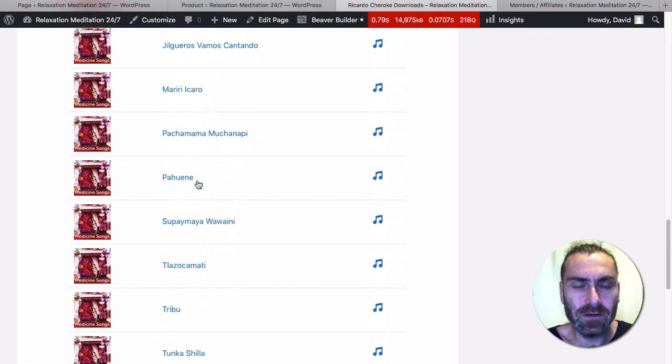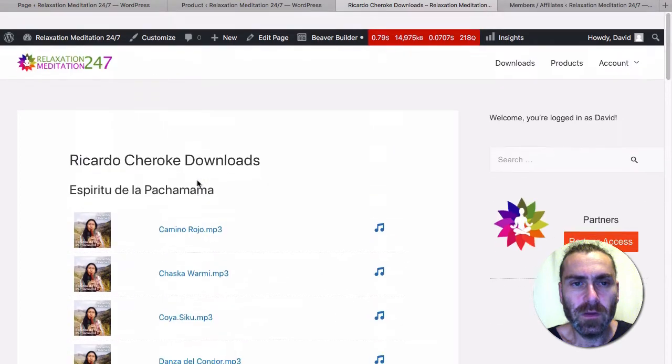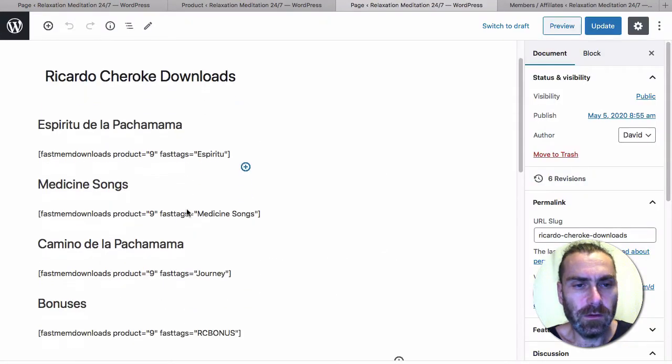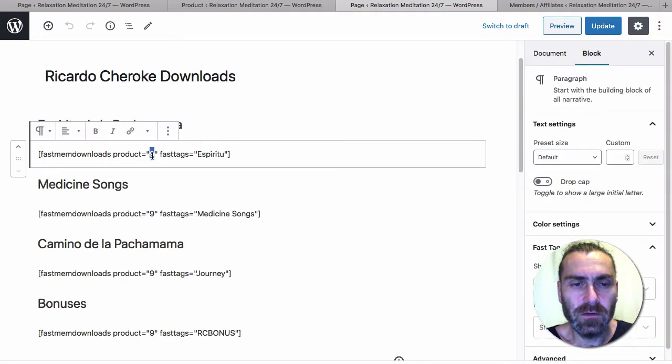These are added using a shortcode again, and if we just quickly edit this page, you can see here I've just got 4 sections, and then there's four shortcodes, and each of these shortcodes has a product ID, and then there's a section for fast tags.